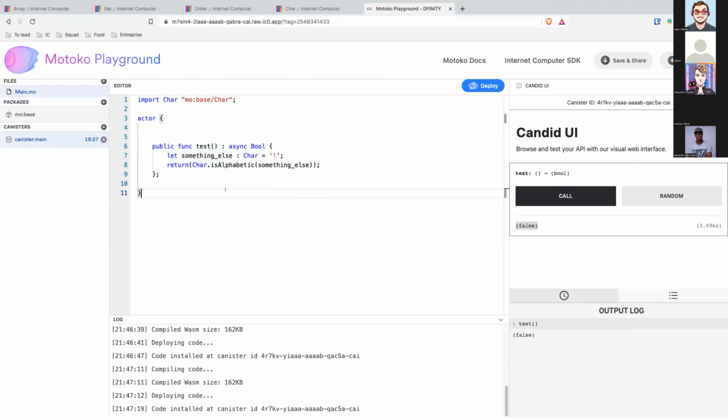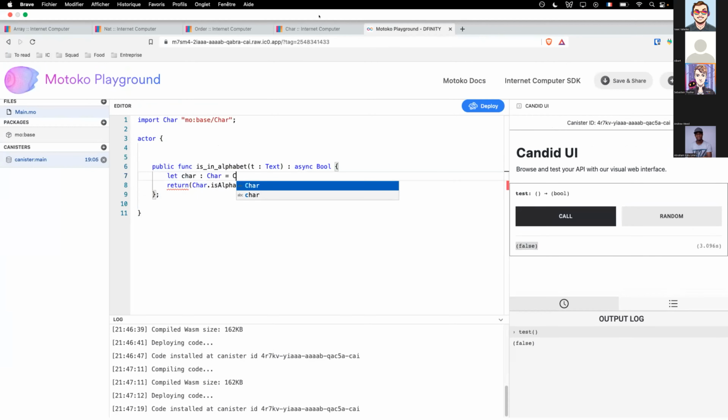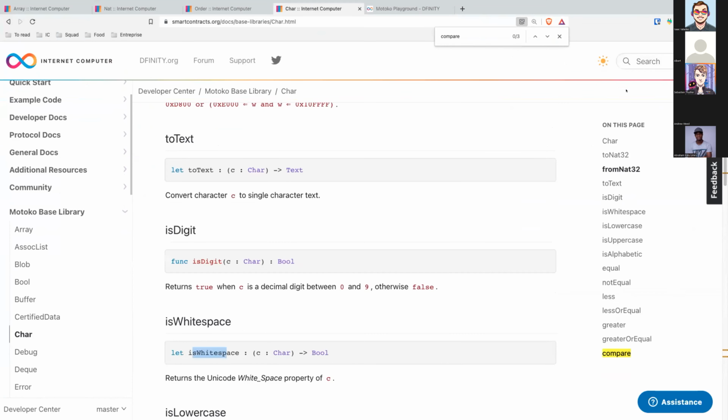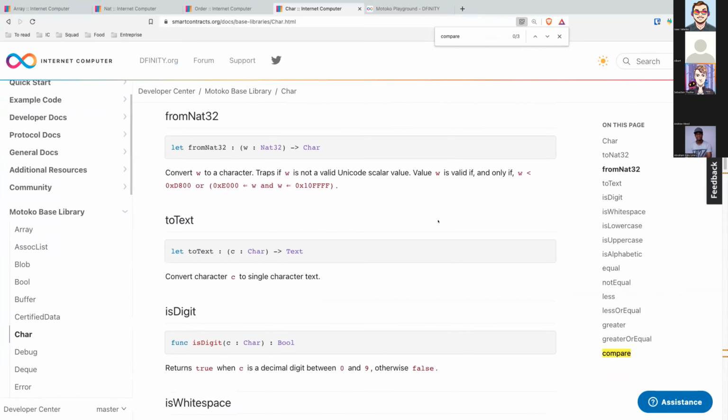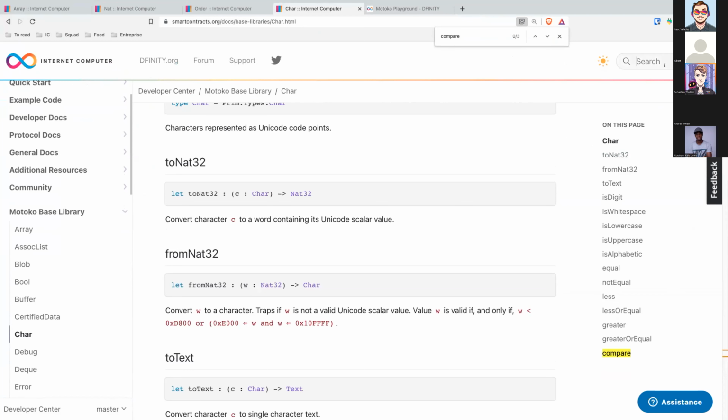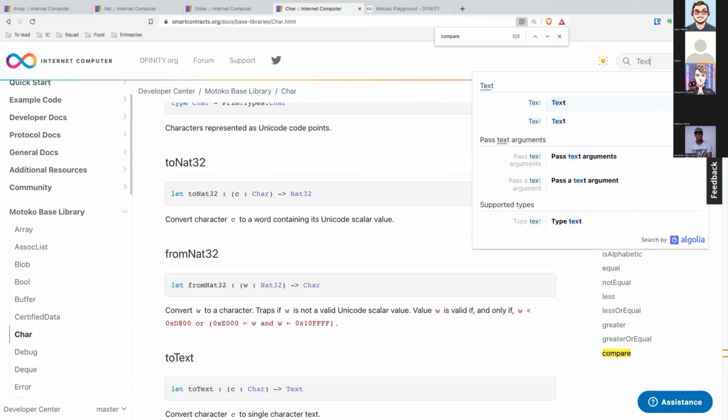which is in alphabet. Take the text. So what I want to do is, I think it's in the text library.